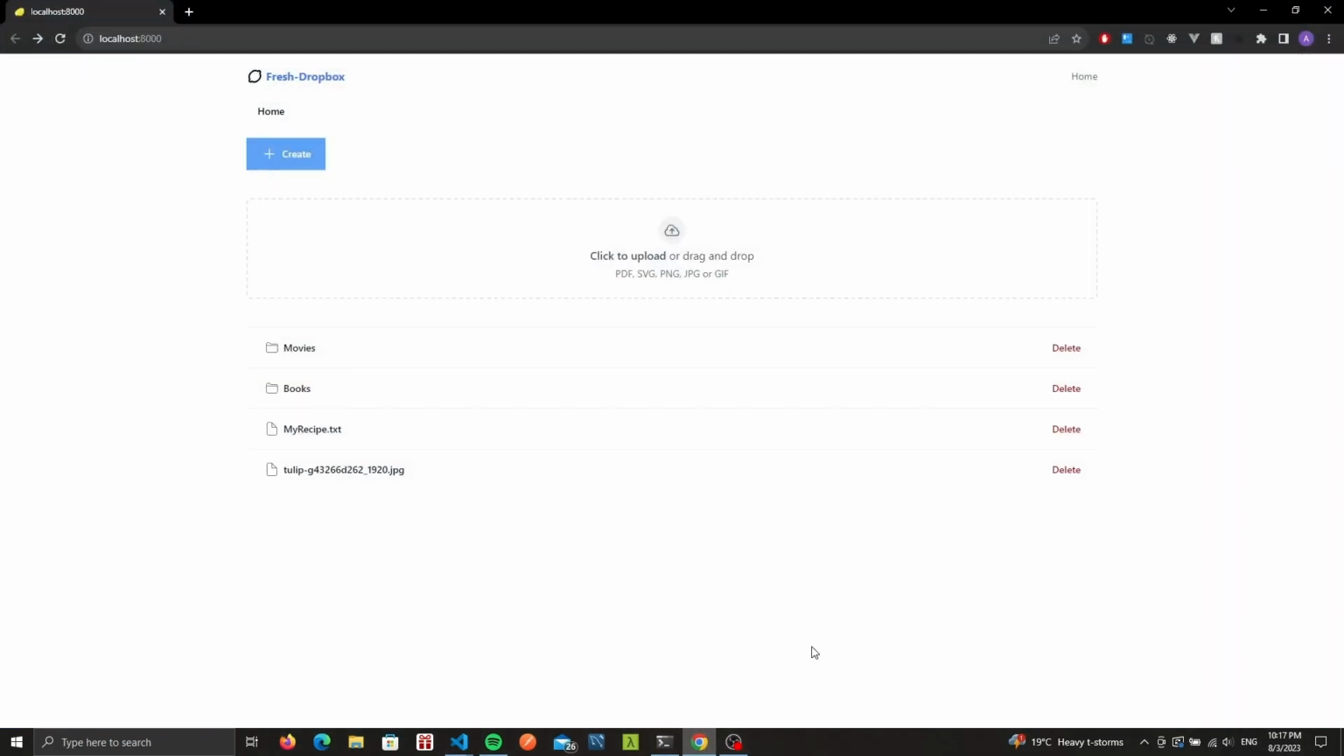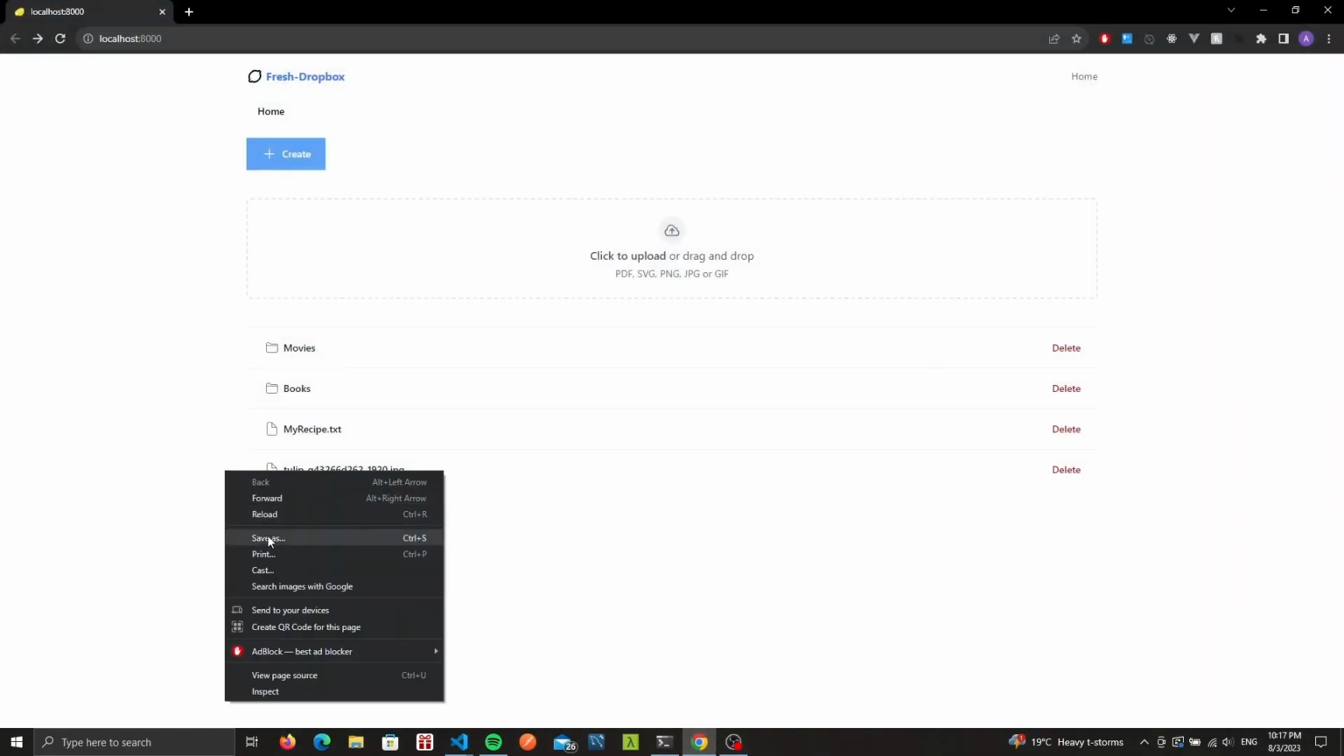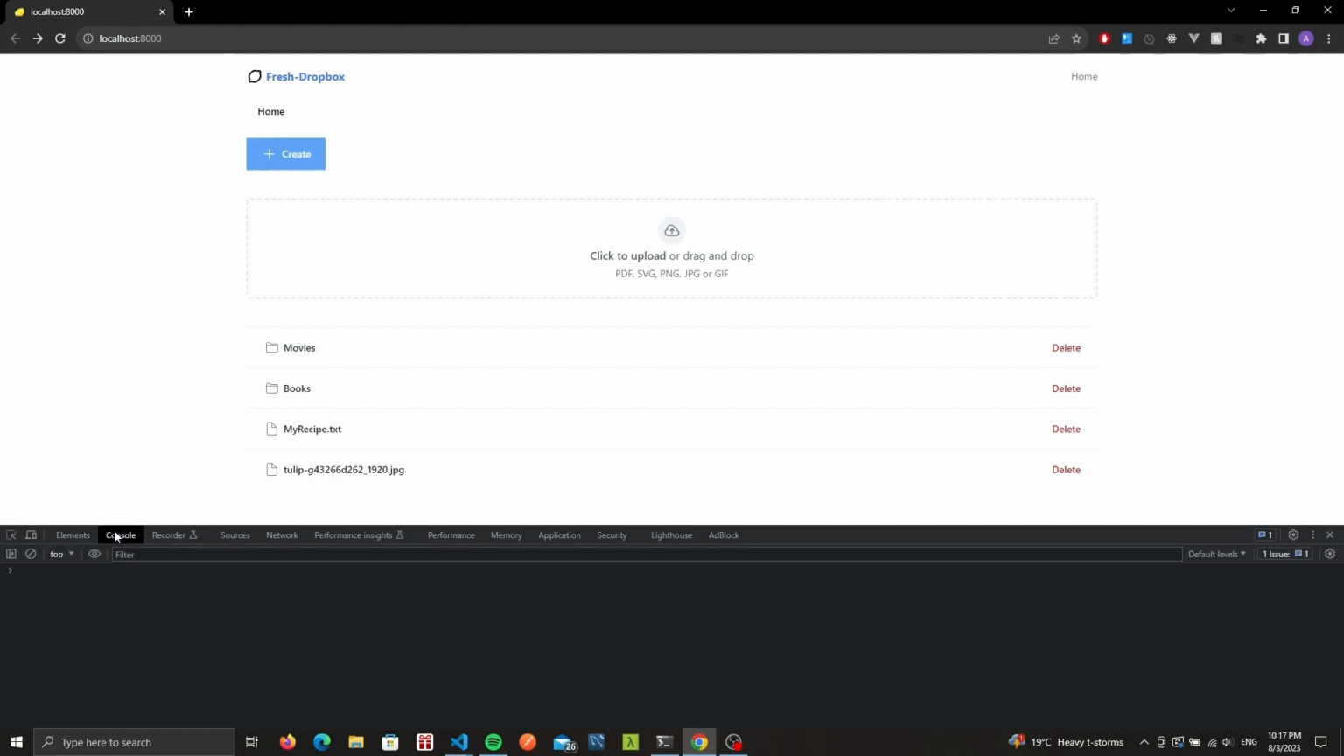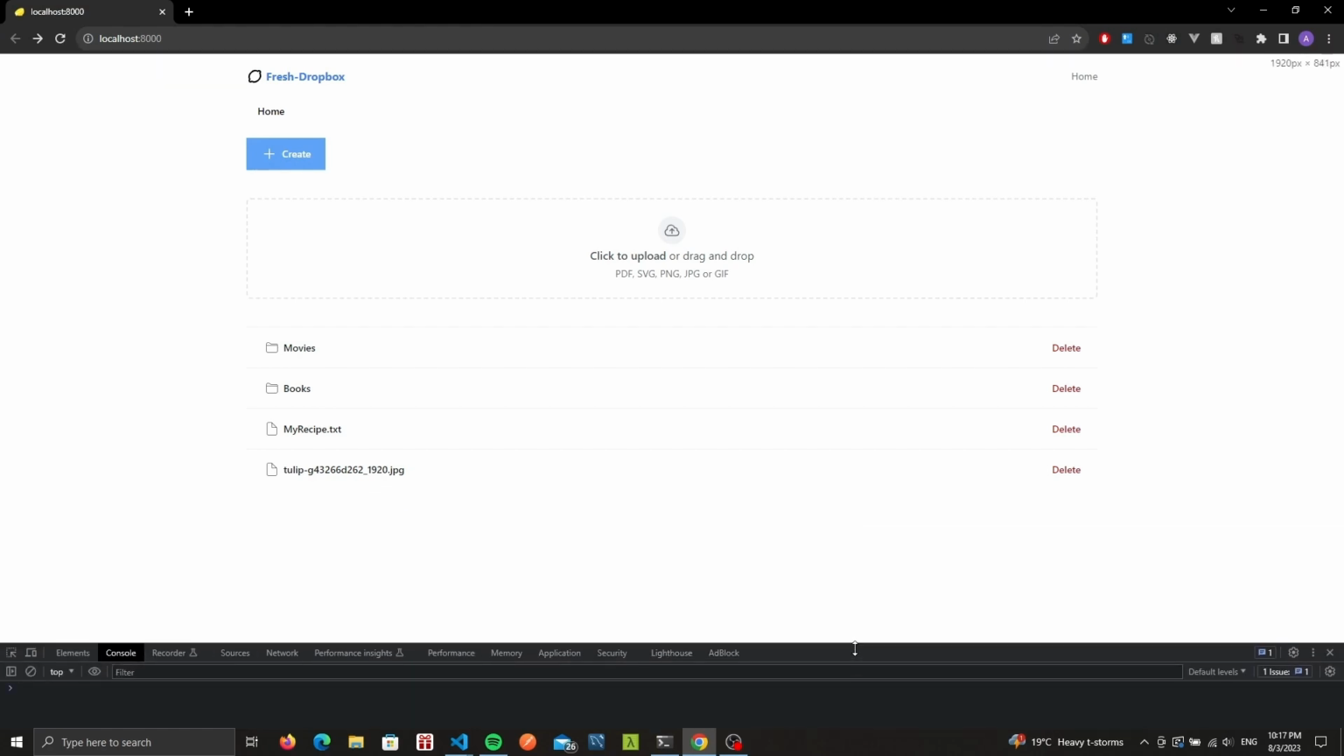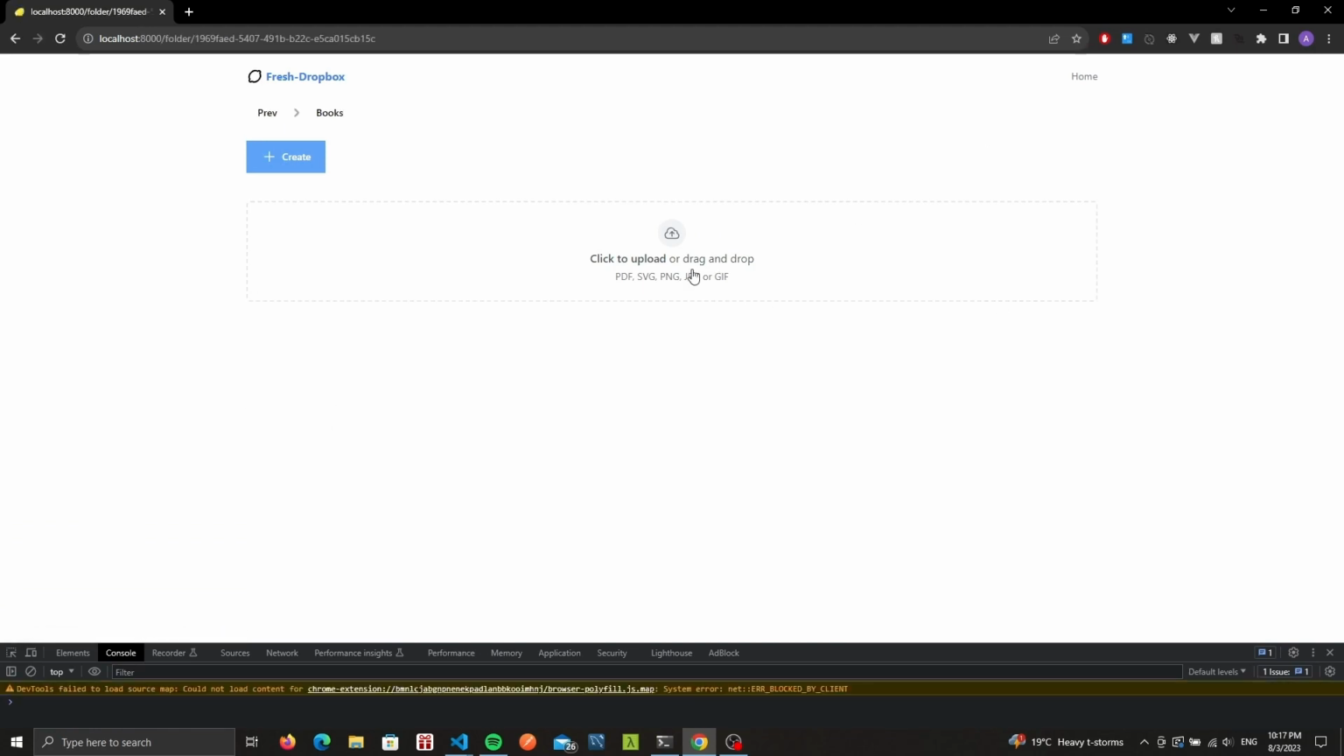So if we head over to our page, let's just open the console to make sure nothing goes wrong. So we can see here we have a book folder which has nothing in it. So let's try and delete that. If we hit delete, we see that it just disappears. That's because it was deleted from Deno KV and then we reloaded the page since we got a 200 status response from our API route.